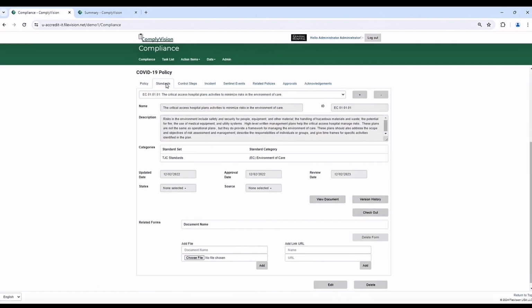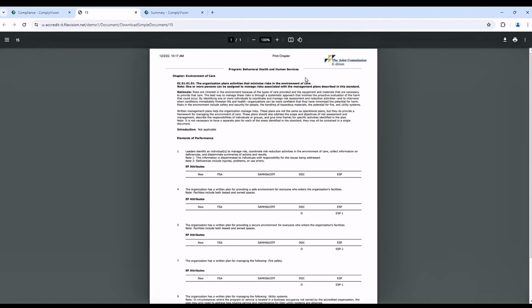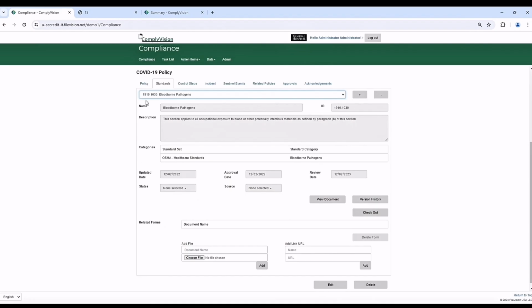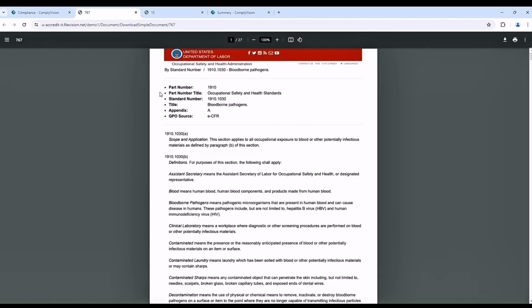Select the Standards tab to view aligned regulations. The standard set and category assigned are listed below the description for easy identification of governing agency. Select View Document to view the agency's regulation. Toggle the field to choose alternate standards assigned to this policy. There is no limit to the number of regulations one can pair with another.